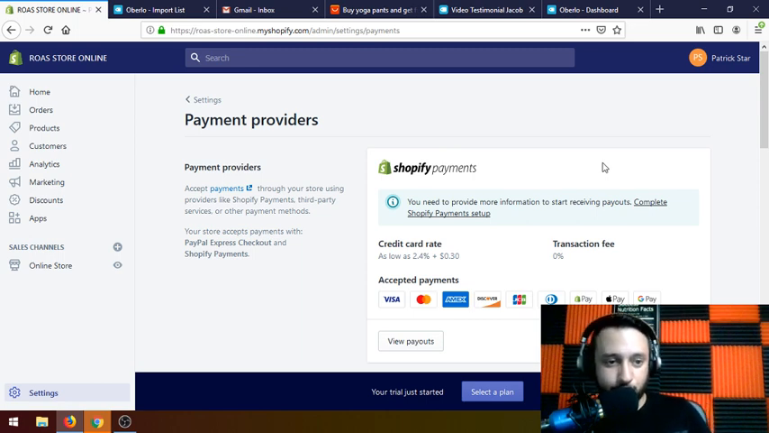So this is where, whenever you make a sale, Shopify Payments, which is the payment processor for Shopify, will deposit money into your bank account. So this is what the main page will look like.